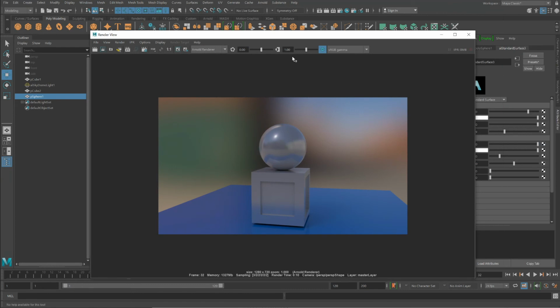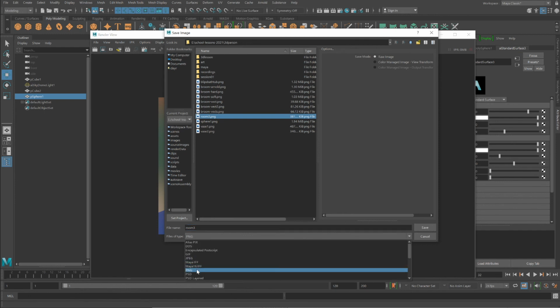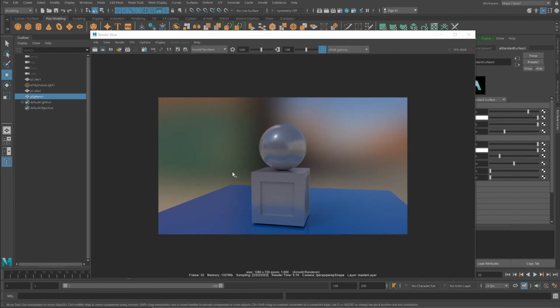To save this image, go to File, Save Image, and give it a name. Call it Room 3. For file type, I'm selecting PNG because JPEGs will have compression on them. GIFs, its palette is too small. PNG is a good format to start out with. Then you click on Save.